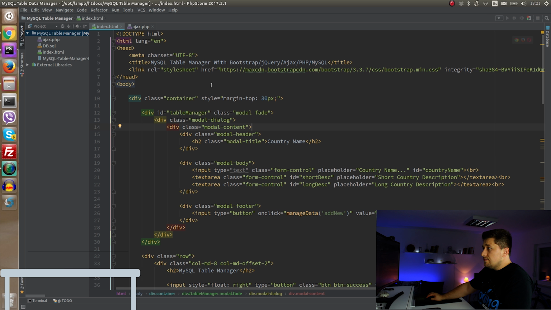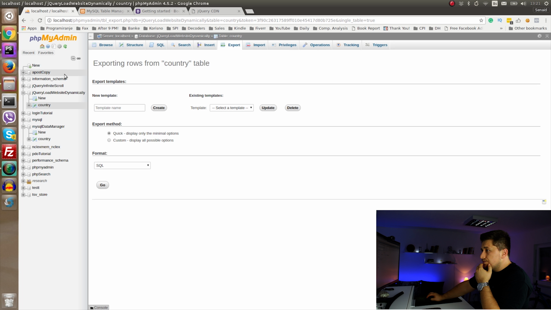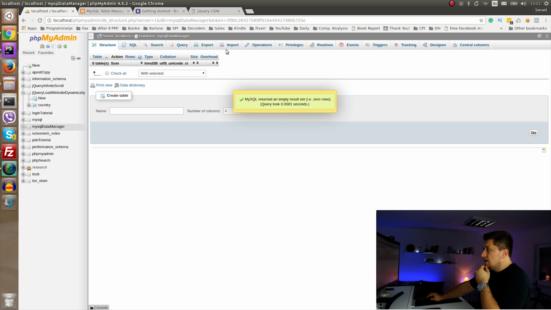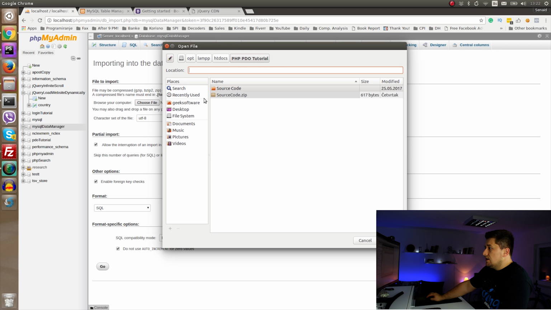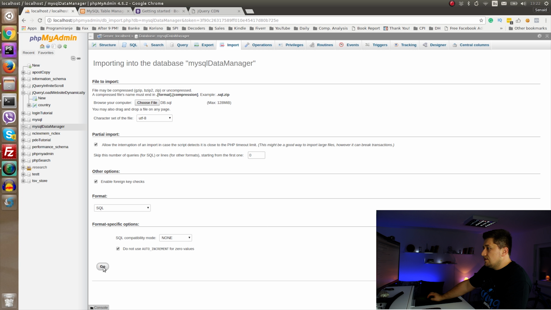First thing that I'm going to do is, as you can see, at the moment I don't have a lot of data inside this table, so it's quite hard to make it look good or even to show the possibilities of this project. So I'm going first to MySQL Data Manager, that is our database. I will drop the current table and import one table that I have already prepared, and I will hit go.